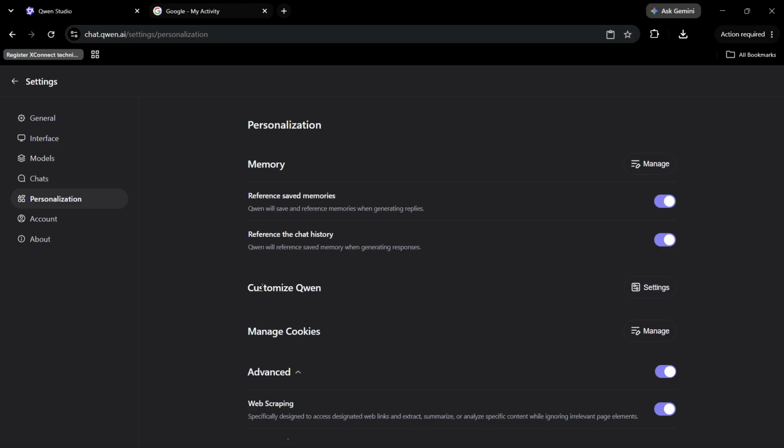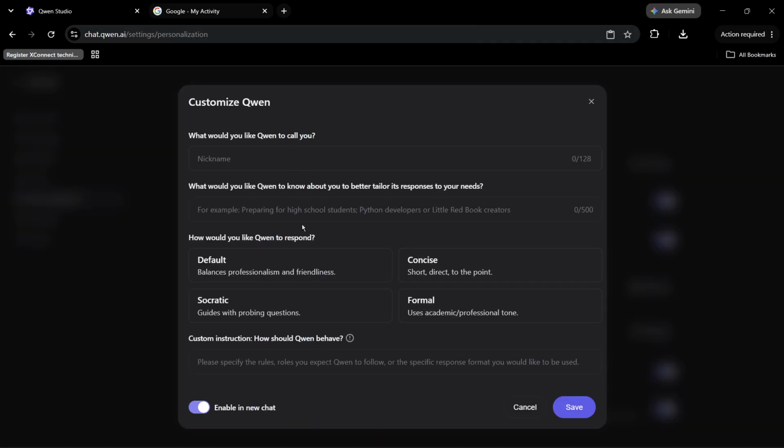Now within the personalization, you will see this customize Qwen toggle. From here, click onto the settings and within the settings, if you scroll down, you will see at the last the custom instruction as how should Qwen behave.